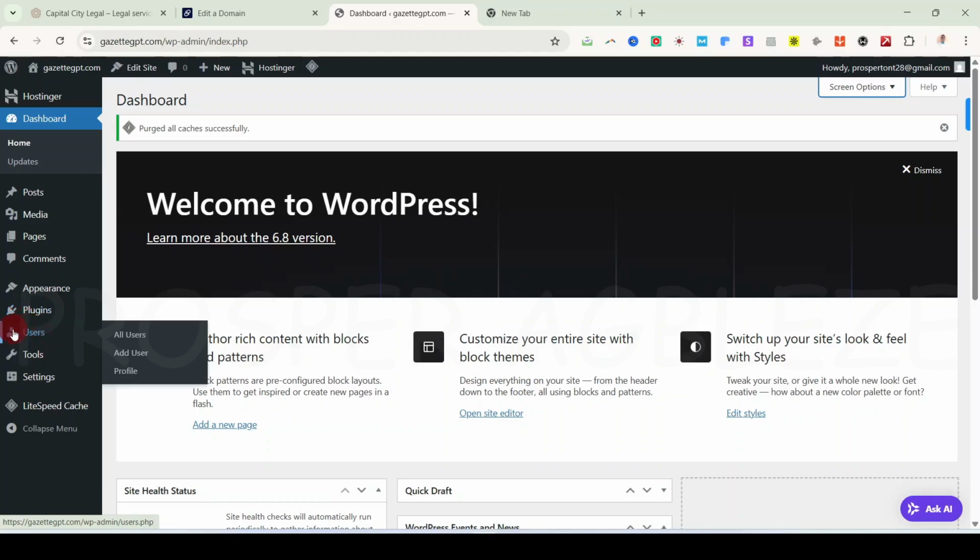Okay, so then for users, this is where you can create a user. Right now, if you create a WordPress website for the first time, on your first installation, you'll be the only user on the website. So if you want to add more users, you can come over here and add more users so that they can also have access to the back end of the website.